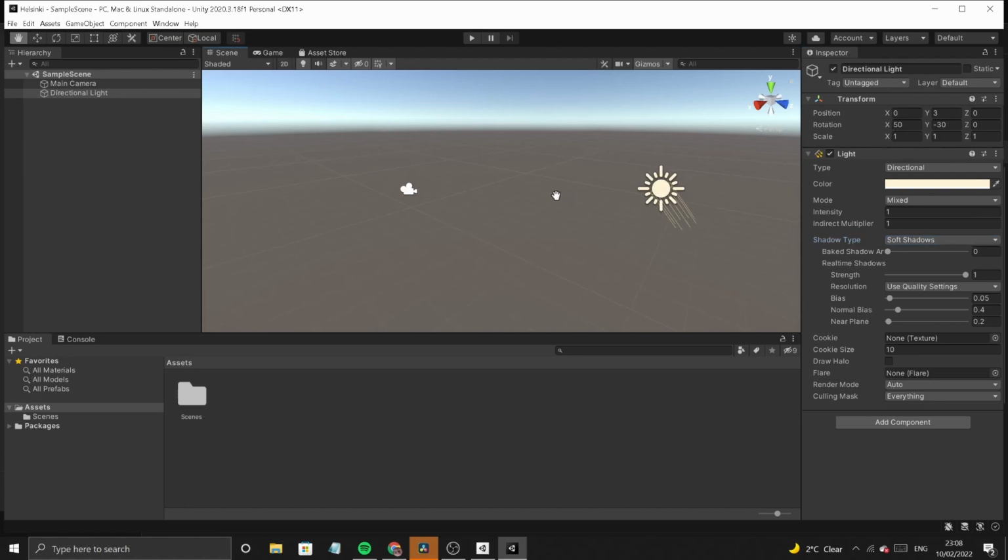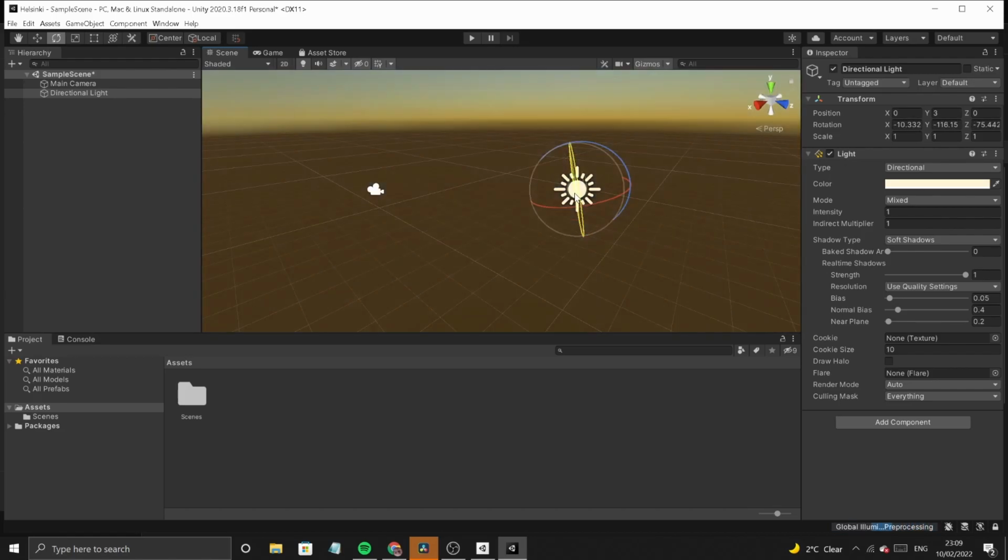So going back to my scene then, here's my light. Now if I want to rotate it, I could go over to rotation in the inspector, or the other option is up on the toolbar, click on rotate, and you can see I can move the light around. So it's like the sun setting and rising.